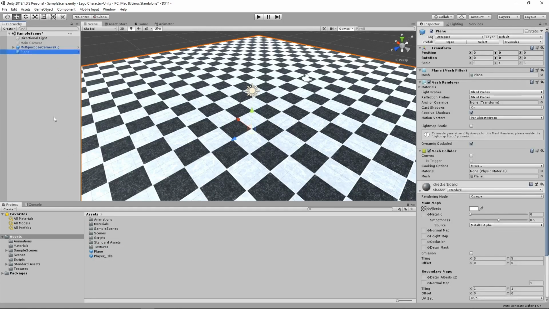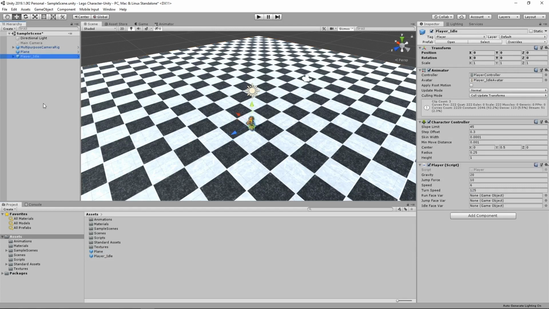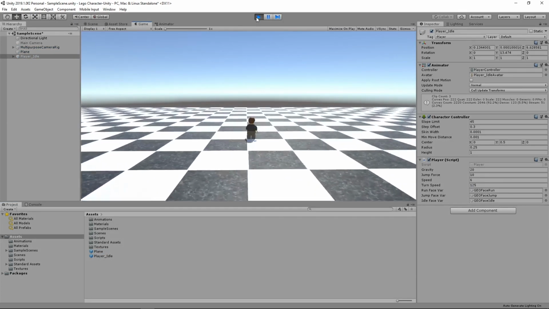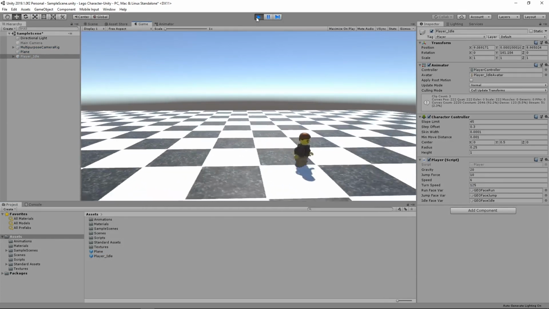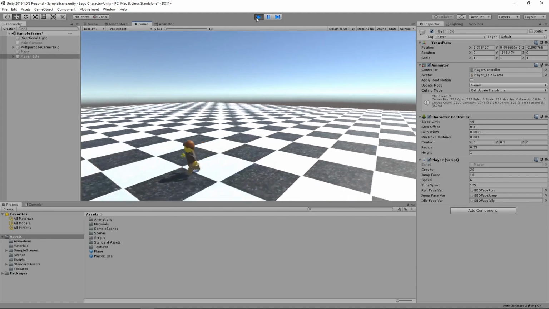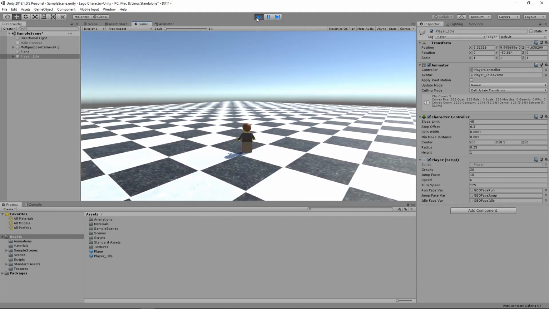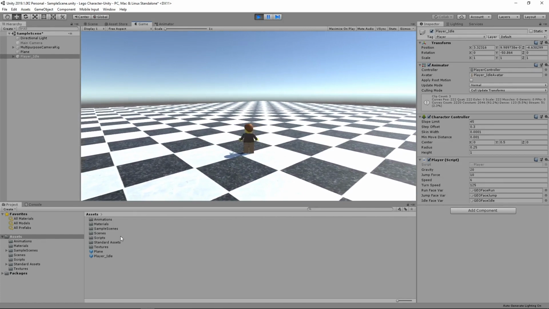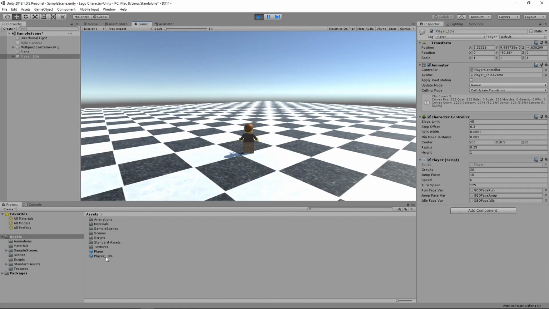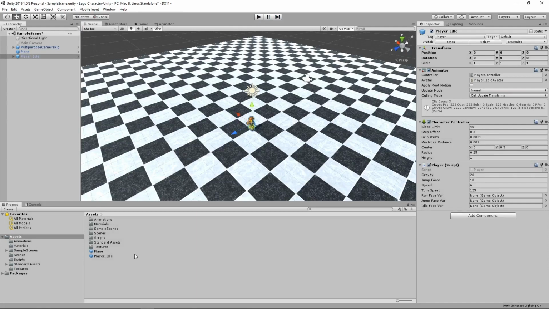Here's our ground plane, and here's our character. And all the settings have been saved in those, so if we hit play, there we go. It all works just the same as it did before. So creating prefabs is a great way to save all your settings, save all your work, so you can take this character or any game asset into other scenes or levels.